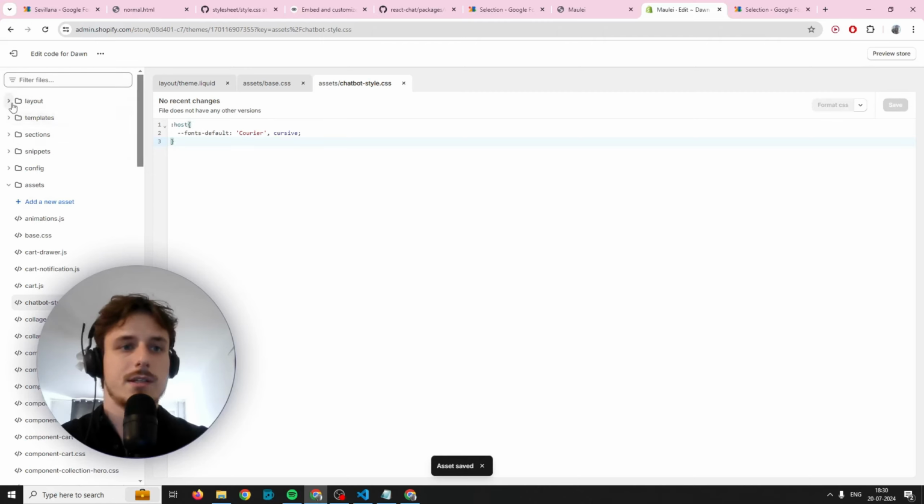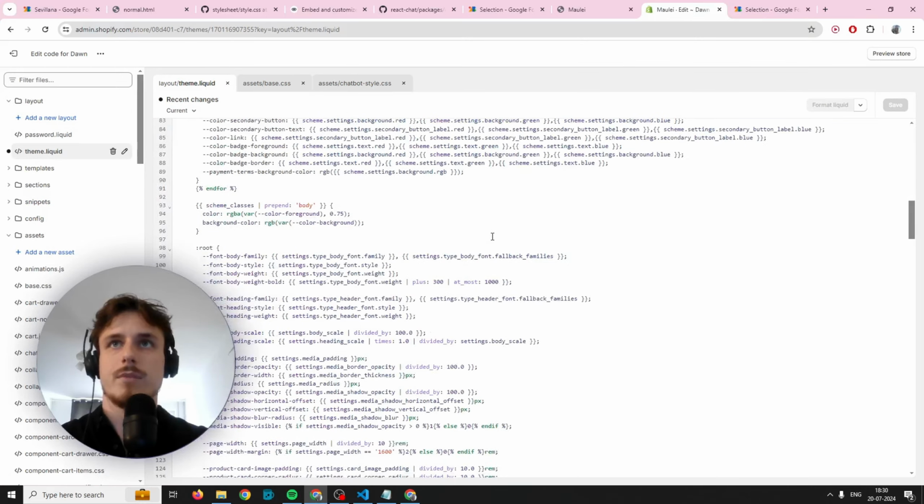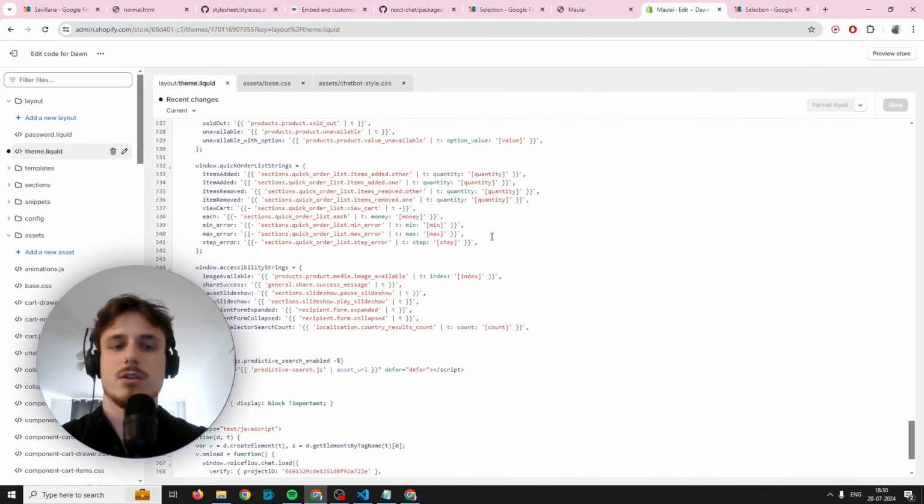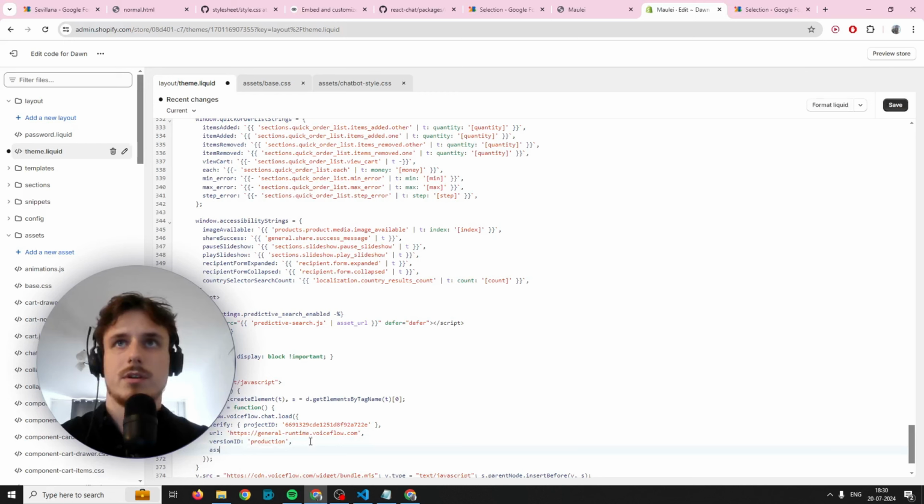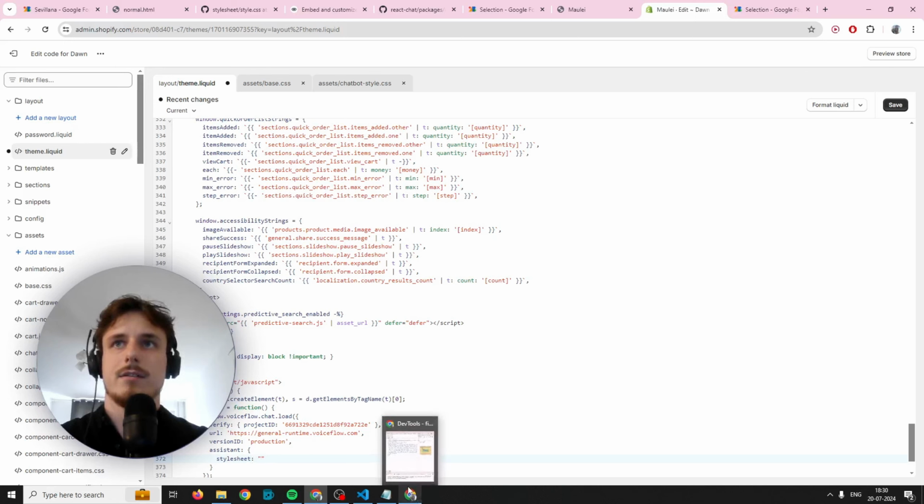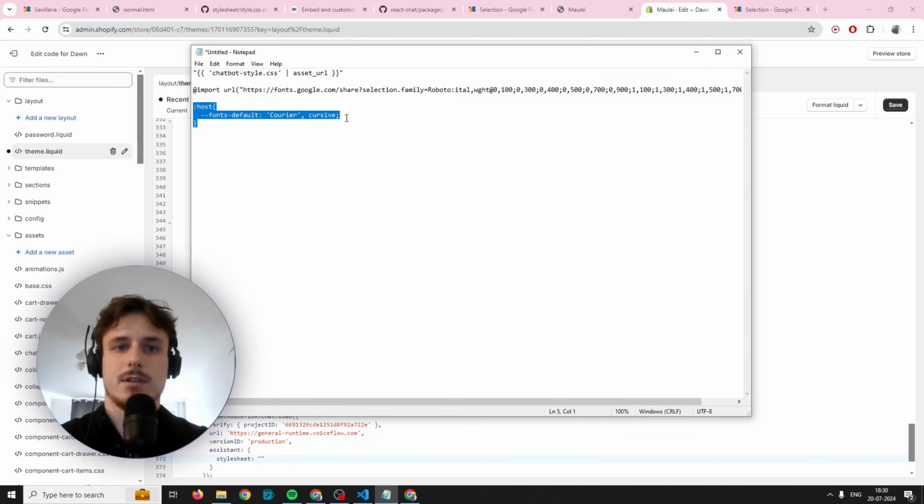Now let's go back to layout, to theme.liquid, scroll down to where your chatbot widget appears, right here. So let's do the same as before, assistant style sheet, and instead of pasting the URL of our hosted style sheet, we're gonna use something like this.